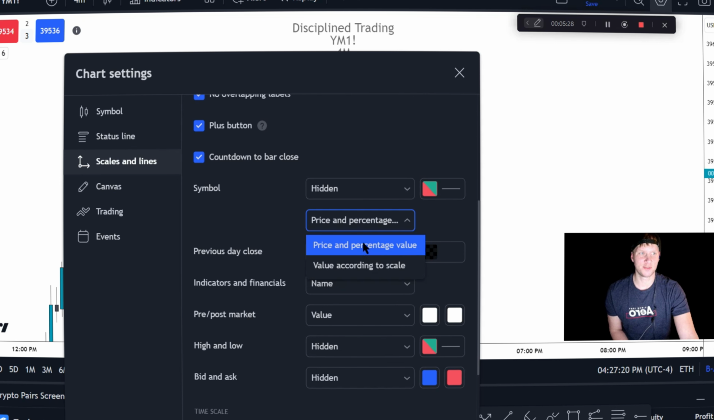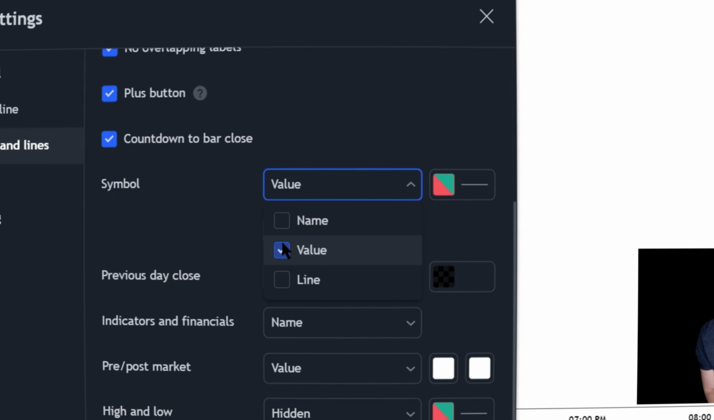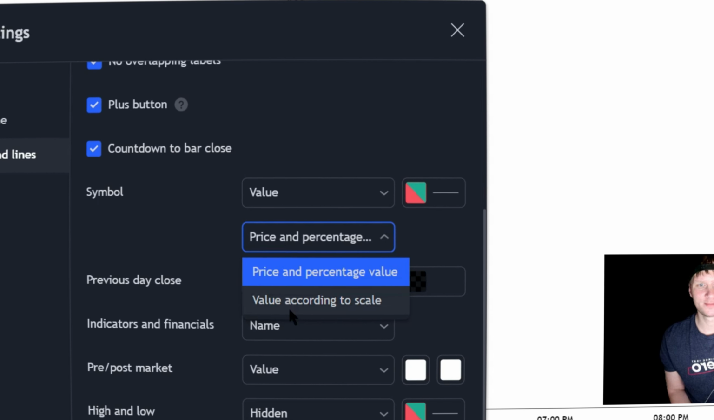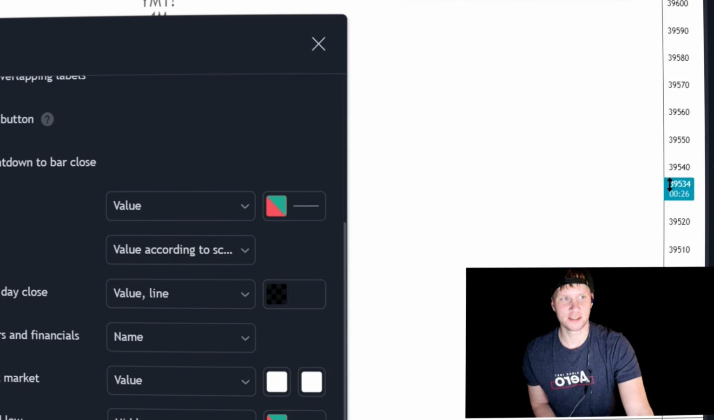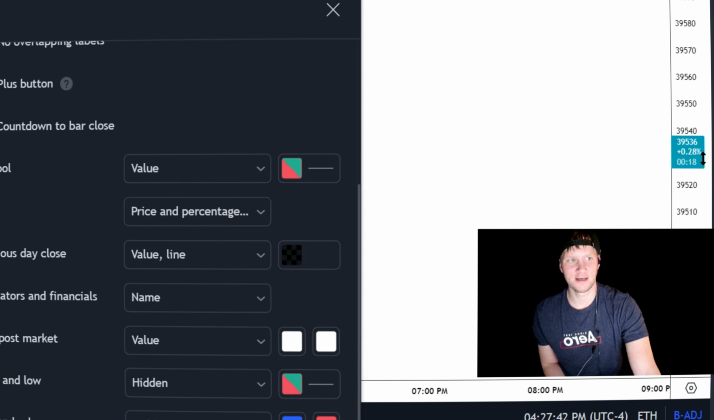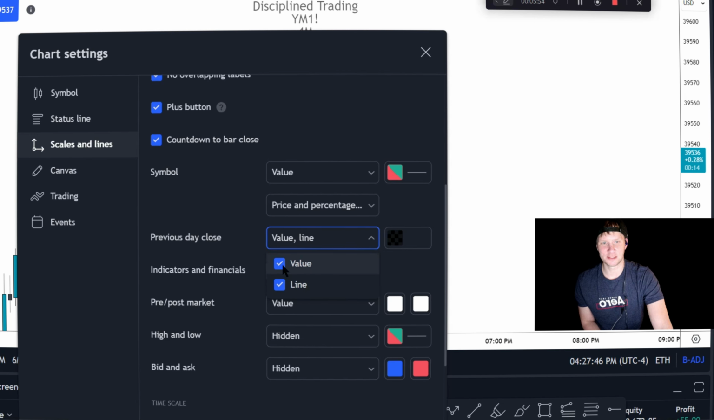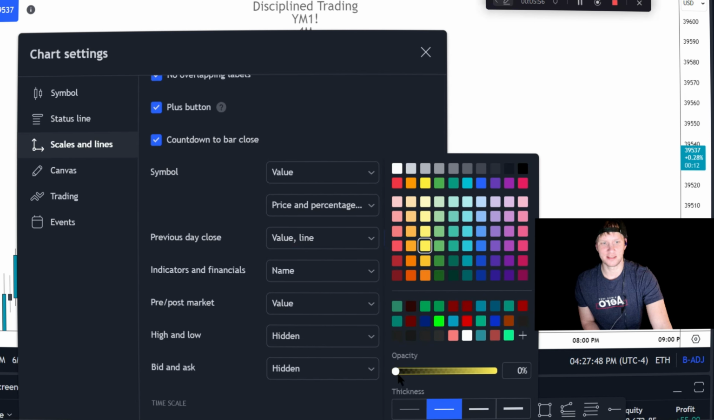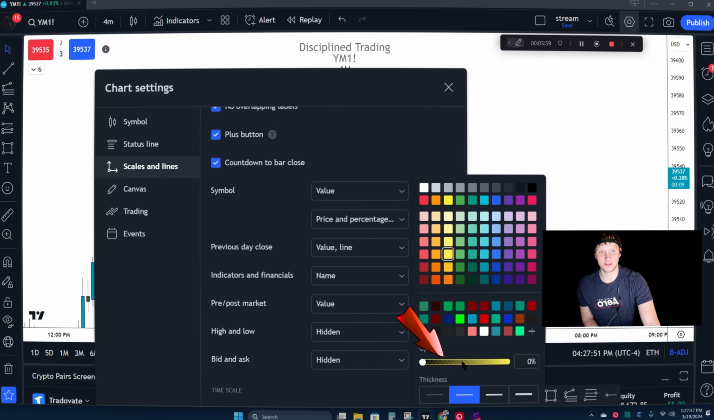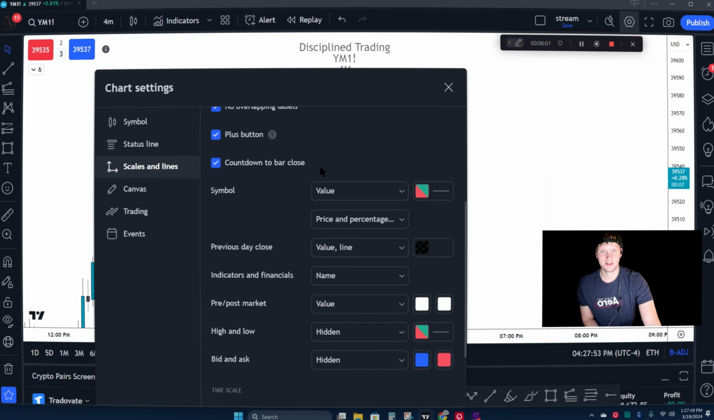So price and percentage values, so values according to scale. That is for when you have this on, right? If we go to value, you see how it changes there. There it puts the price, and then there it puts the percentage. So it doesn't really matter either. Previous day's close, I have these on, and then when I want to look at it, I just come in here and turn the opacity up with the line. Opacity means how much you can see the line.